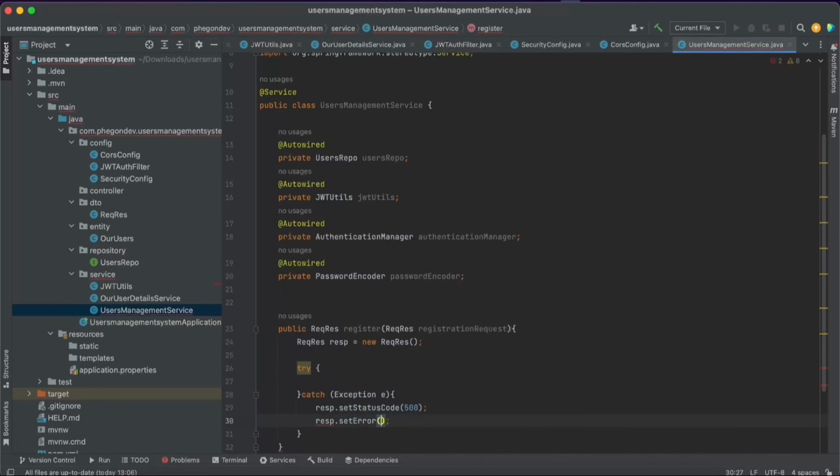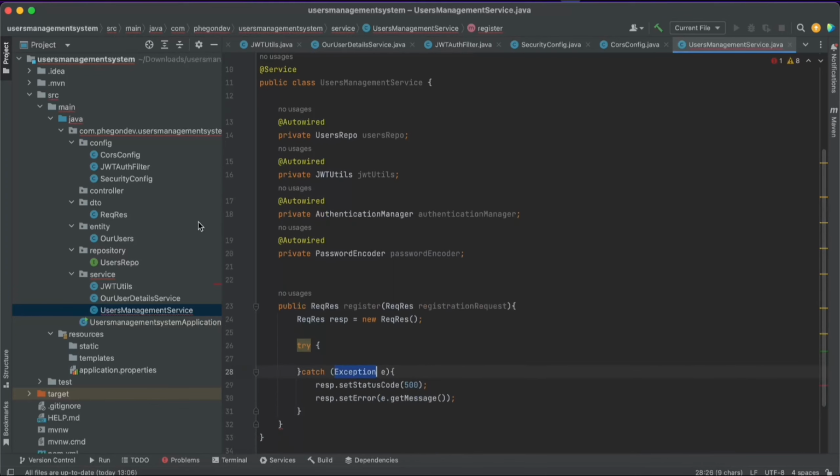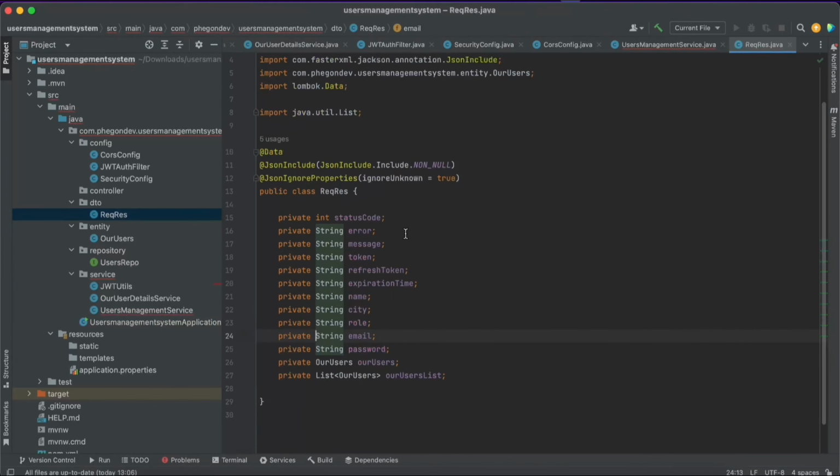Error, set error, let's just call ce.getMessage. We're extracting the error from the exception. So if we want to know what this is, our request and response. As we said earlier, this is going to be used to collect our request and send our response. So whatever we have here, JSON include and JSON ignore property is going to ignore fields that don't have values.